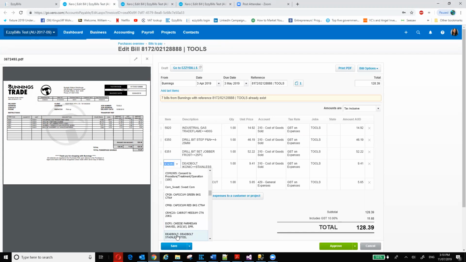So EzzyBills has searched all my item codes in Xero, and it's gone looking for anything like a deadbolt, stainless steel, etc. It's found deadbolt stainless steel, and it's got quite a high match, and there wasn't anything close to it. So EzzyBills has decided, yes, that's almost certainly the item that we're interested in, and has populated the item code based on the description.